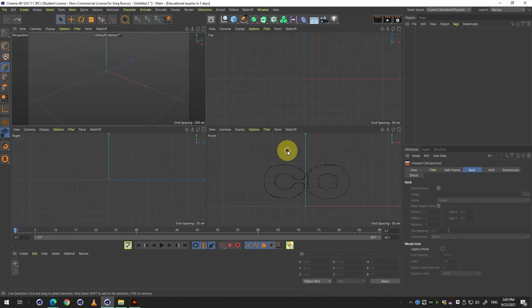Now we're using this as a method of showing everyone how to do type inside of Cinema 4D, but for those of you who are interested in doing more character modeling or prop modeling, this is another common way that people will bring in their images in order to model their characters in 3D space.